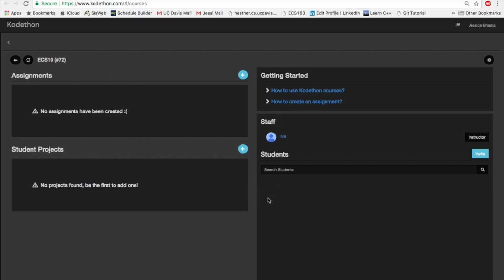So right here you see that there are a few things that are created for you by default. There's an assignment section. So here is where you'll create your assignments. A students project section. Here your students can add their projects, and you can see what they're currently working on. There is a getting started section. We'll revisit this in a bit. And there's a staff and student section. So here you can add students and you can search. You can also view their grades later.